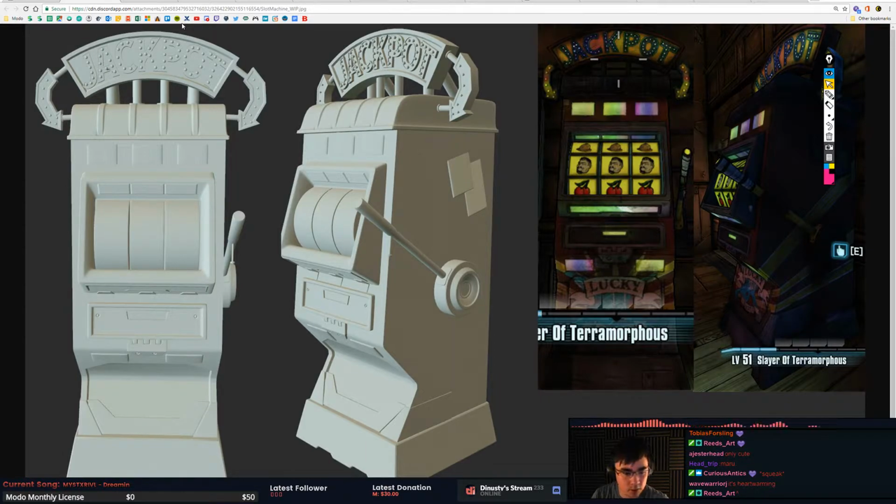Let's see what else we got going on here. So this bottom area, I would exaggerate the depth of that just because that's where the stuff comes out.